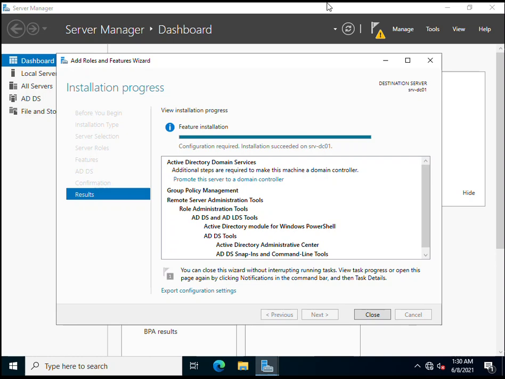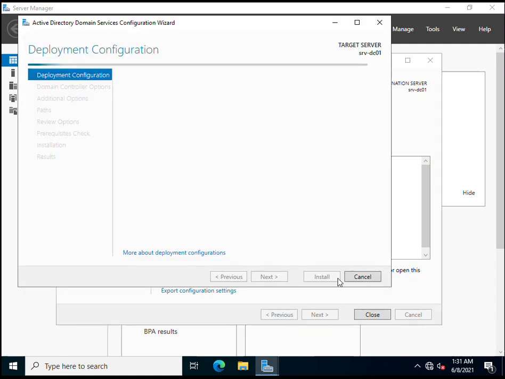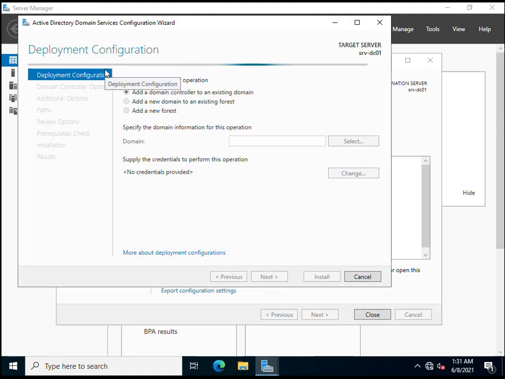and once I click on this option, I'm getting a message and a new dashboard for deployment configurations, because this is the new AD forest which we will create. So I need to just select add a new forest. But if you already have a domain infrastructure, I mean forest, you can select either of these two options and proceed accordingly.